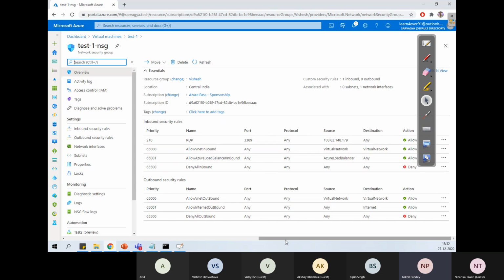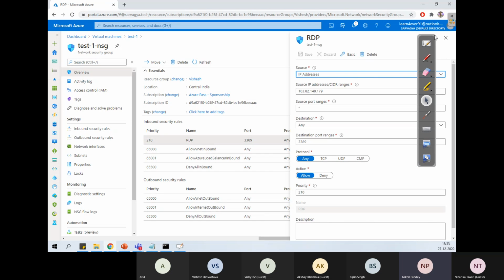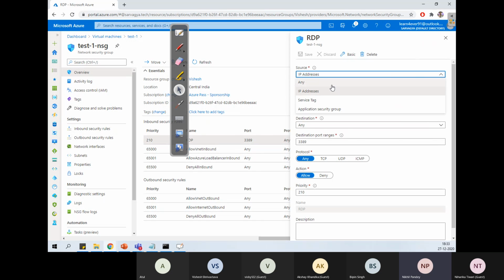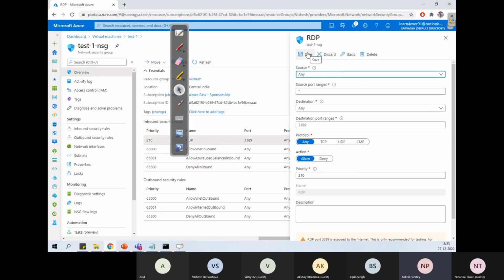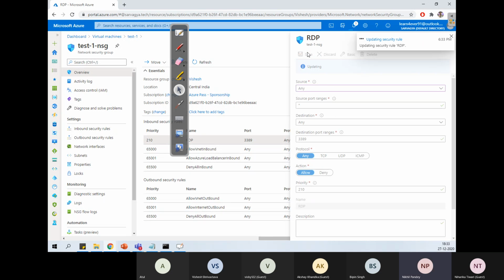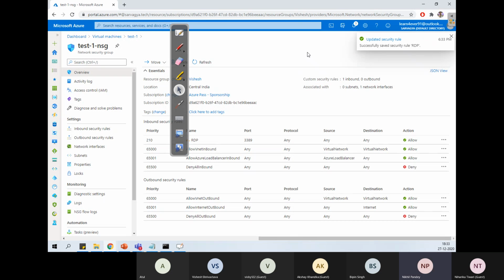So it clearly says source will be me and port for RDP, so only I will be able to log in. If I change this to any other IP address, so I will select any, you all will be able to RDP. So let me save the any part. So it's updated. Now you can try and you will get up to the password prompt.